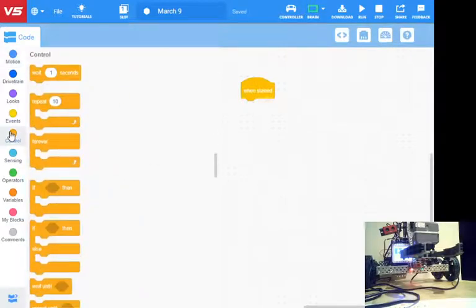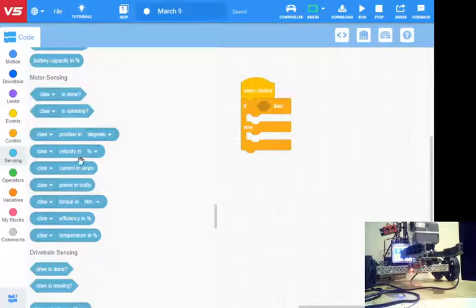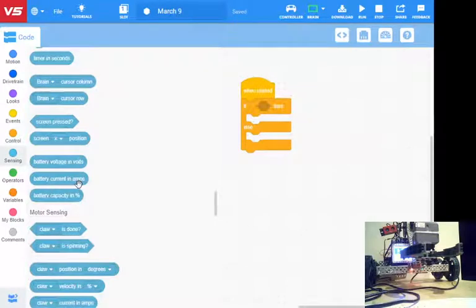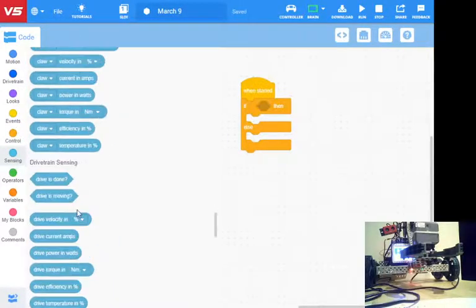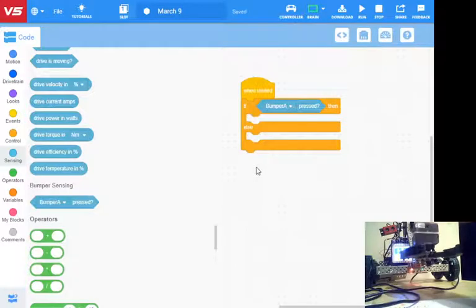So if I come to controls, I've got my repeats and my if statement. I'm just going to grab my if. Now let's look at what our sensing is for that button. So brain sensing, motor sensing. I should have a button in here somewhere. Drivetrain sensing, bumper sense. So if bumper A is pressed, what I want to do in that scenario is just tell the arm's encoder value to set itself back to 0. That way, later on, I can use that value.